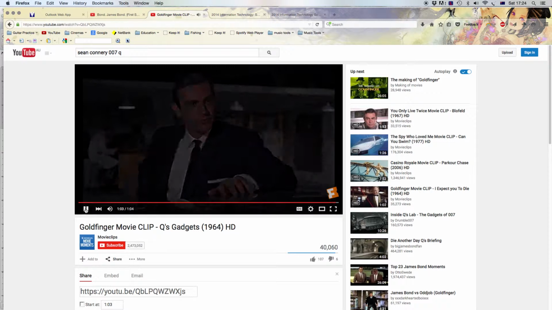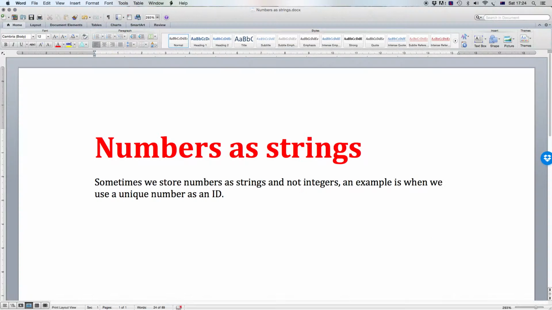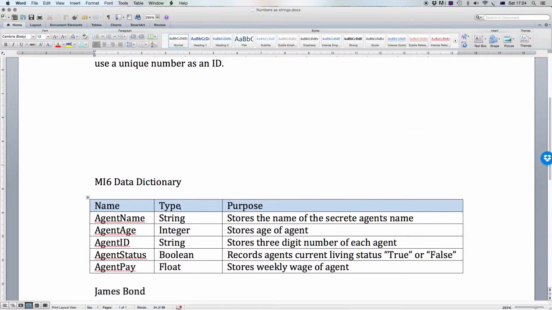So there you have it. His name is known also as 007. So how would we store that? Numbers as strings. Sometimes we store numbers as strings and not integers. An example is when we use a unique number as an ID.